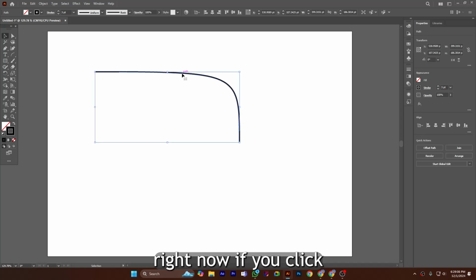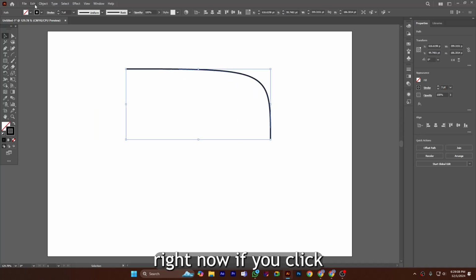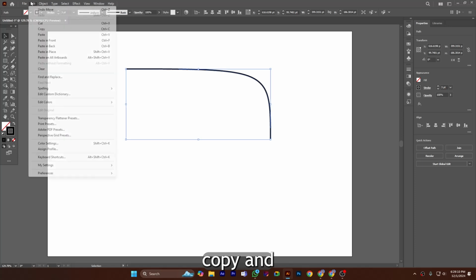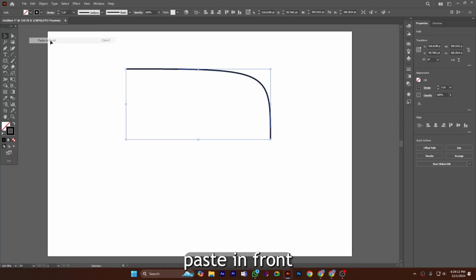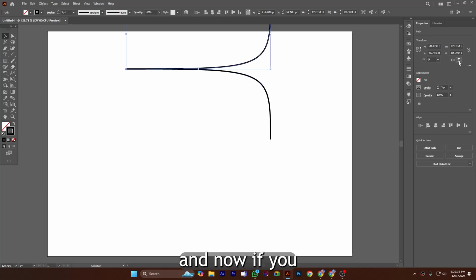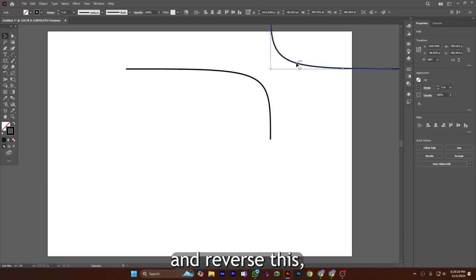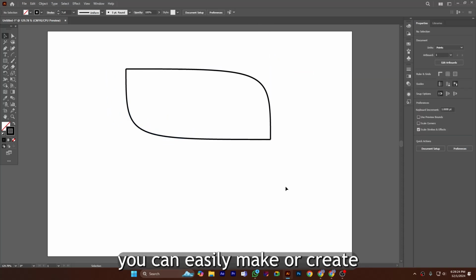Now, if you copy and paste in front, and then reverse this and reverse this, you can easily create a unique shape using the Arc Tool.